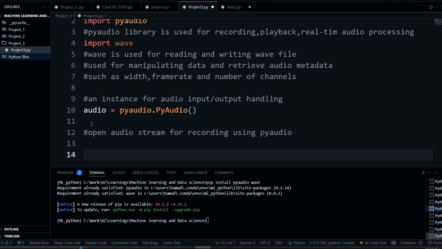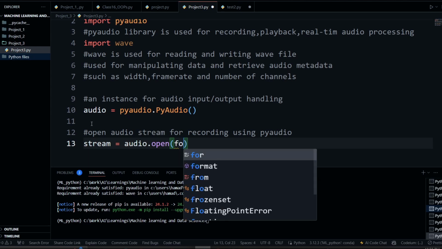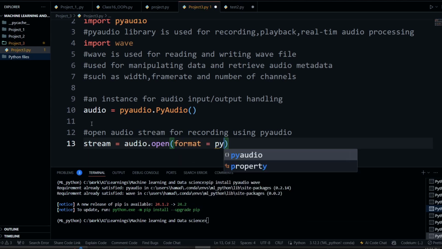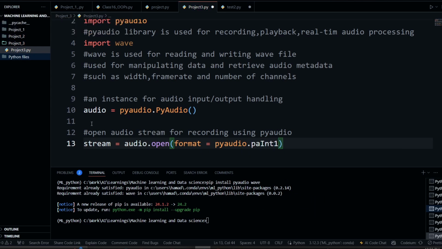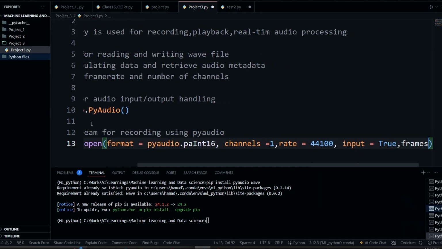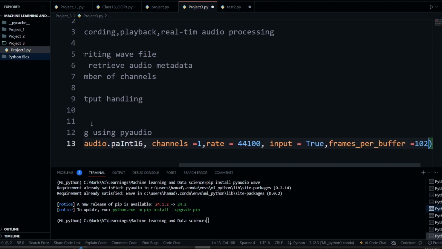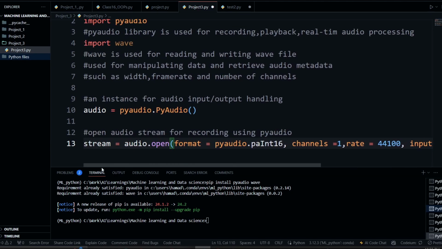For this, I'm going to start with stream = audio.open, and inside we're going to take lots of parameters such as format, which I'll explain shortly, equal to pyaudio.paInt16 for 16 bits. The next thing we're going to include is channels; we will be using one channel, and I'll explain what this does. Similarly, we will set the rate to 44,100 Hz, and we are going to set input to True. And the next thing is frames_per_buffer equal to 1024. Now what does each of these parameters do?